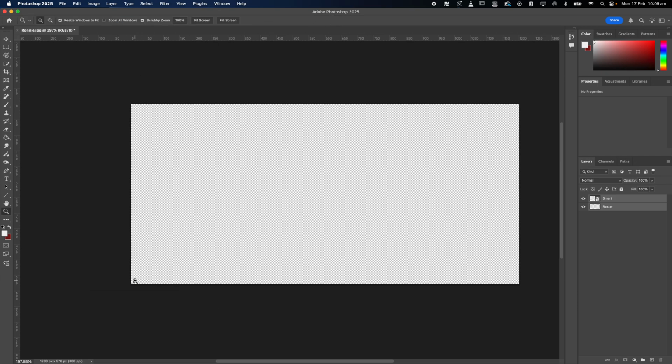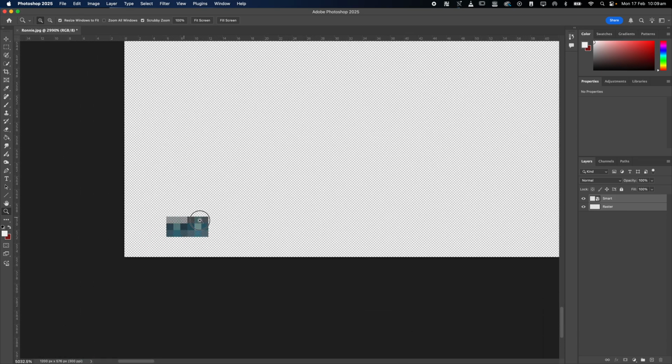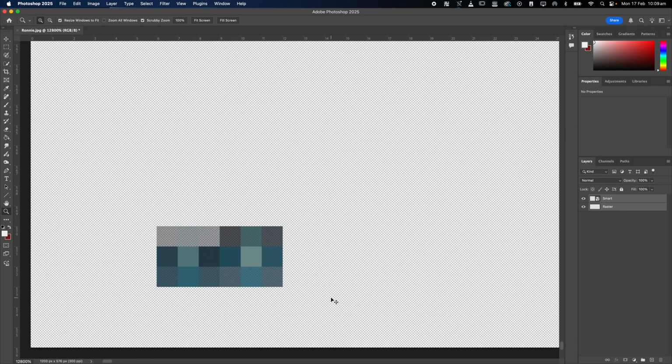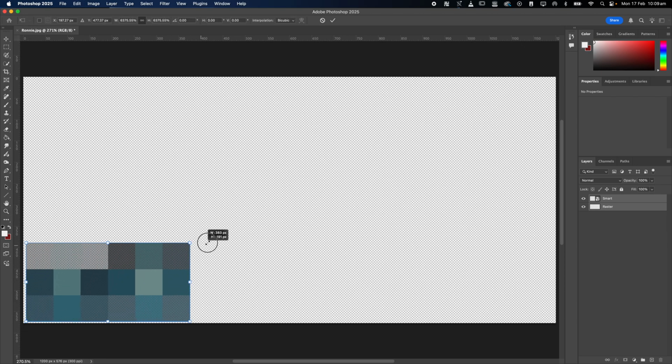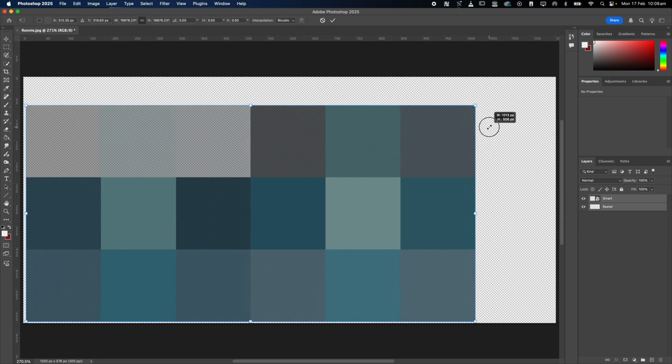Awesome. They're there. They're tiny. They're right at the bottom here. Alright, so Command 0 gets me back to full screen. Now I'm going to scale them back up again. So Command T, and again, I can grab that corner and scale it back up again.